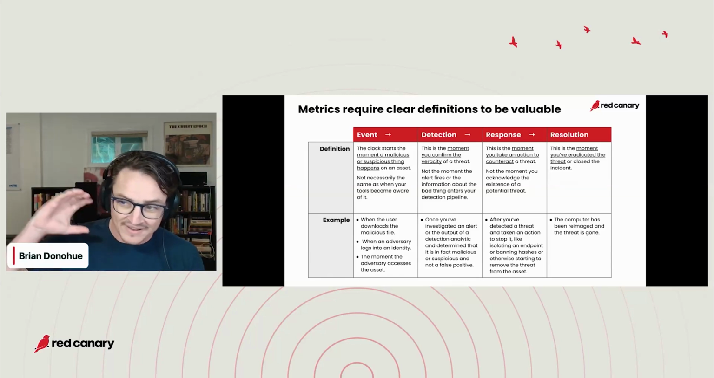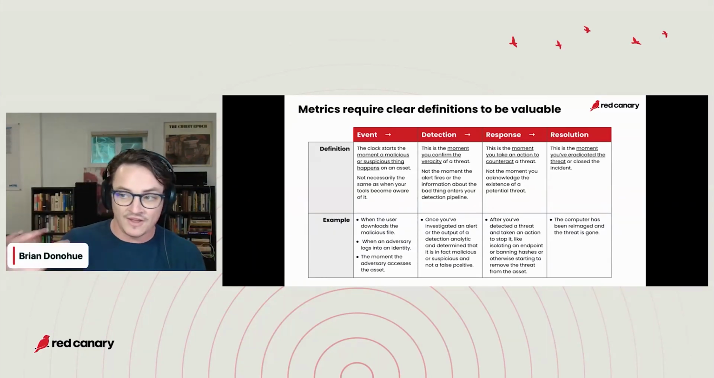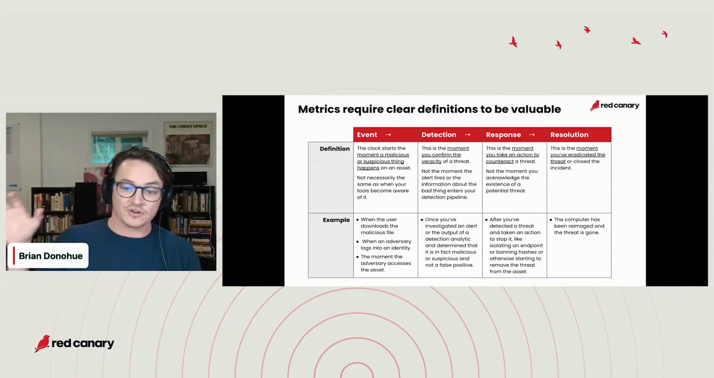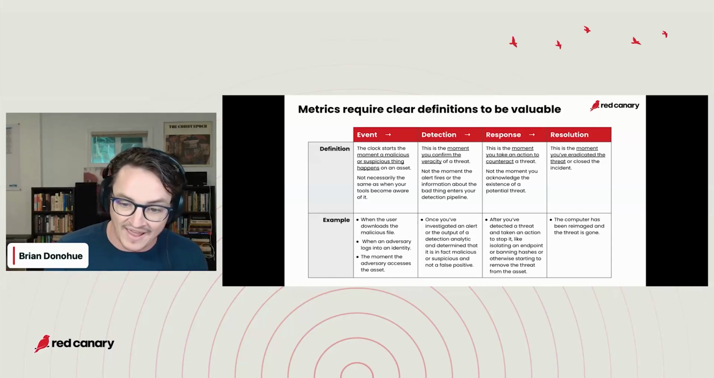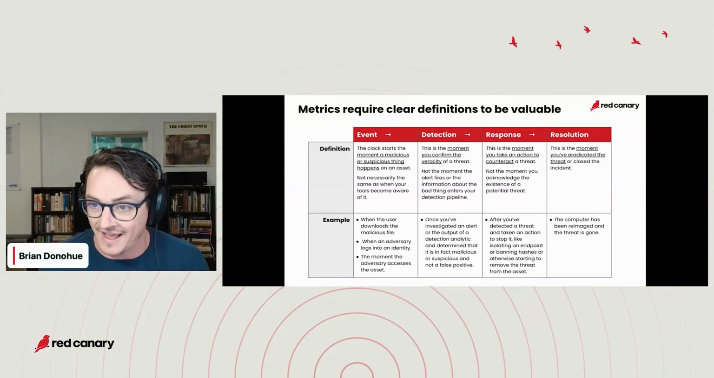Now, median time to respond, I think respond should be the moment that you take action to counteract the threat. So this isn't the moment that you acknowledge the existence of a potential threat. This is after you've detected that threat and you've taken some action to stop it, like isolating an endpoint, banning a hash, or otherwise starting to remove that threat from an asset.